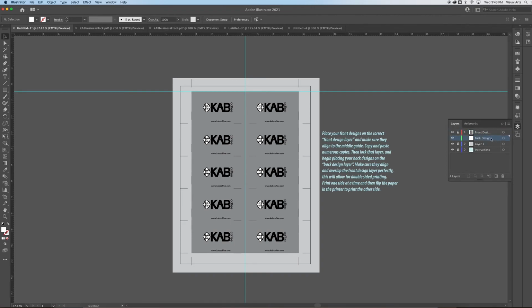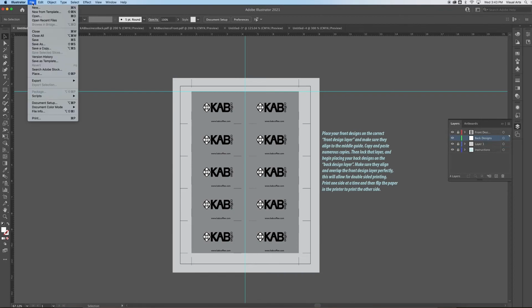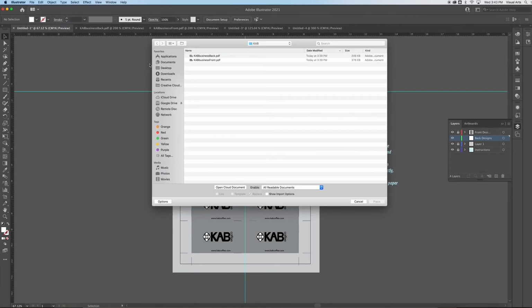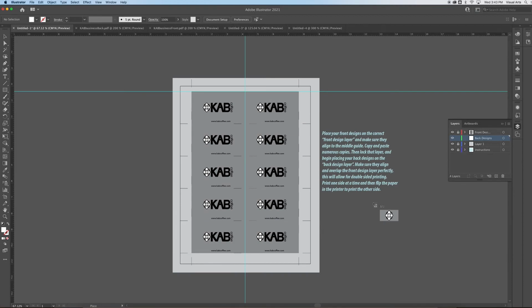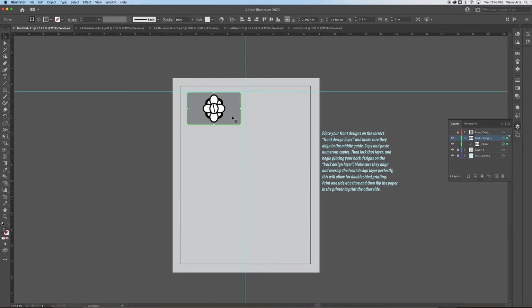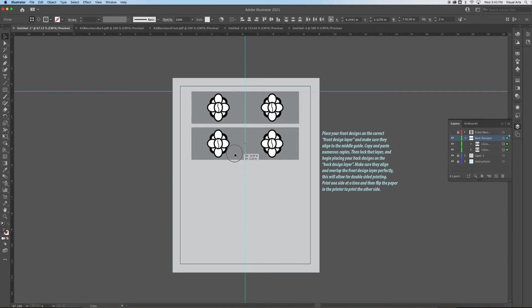Now I'm gonna go to my back designs layer. Make sure that is unlocked and make sure it's visible. Click File, Place. Find your business card back design. Same thing, click it into place. And now it's hidden right now, it's behind that top layer. So I'm gonna actually turn off that front design layer so I can see clearly. Copy and paste these in place just like you did with the front designs.